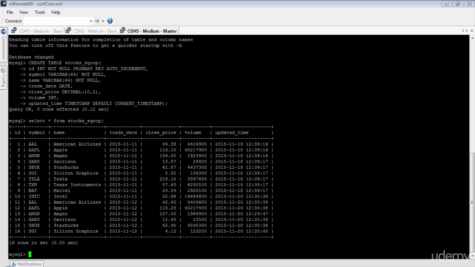Now that we have seen both Sqoop import and export, let's see how we can leverage Sqoop to create and populate a Hive table. We're going to create a Hive table with the same structure as a table in MySQL and populate the Hive table with the records from the table in MySQL using Sqoop.